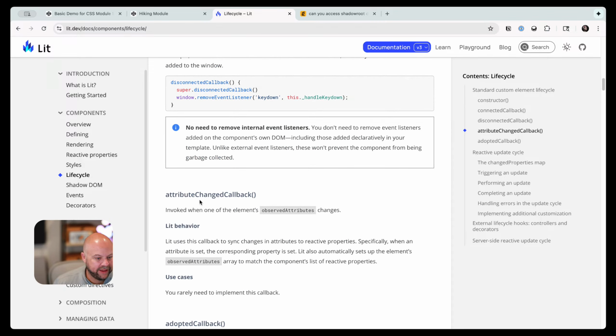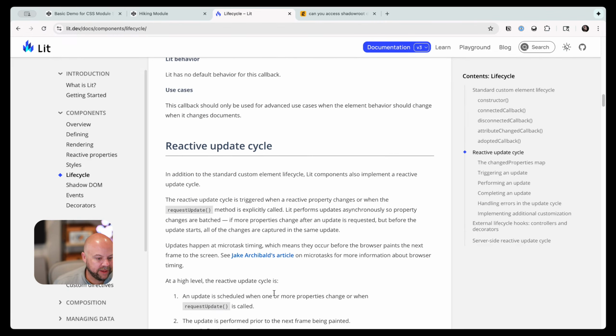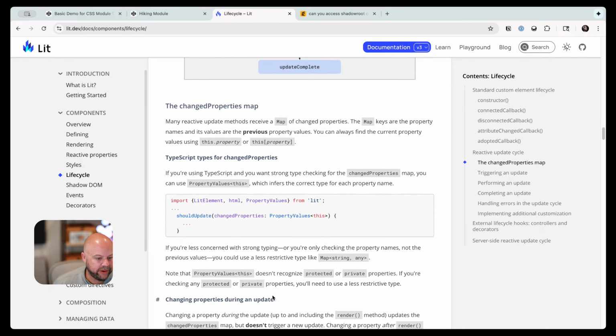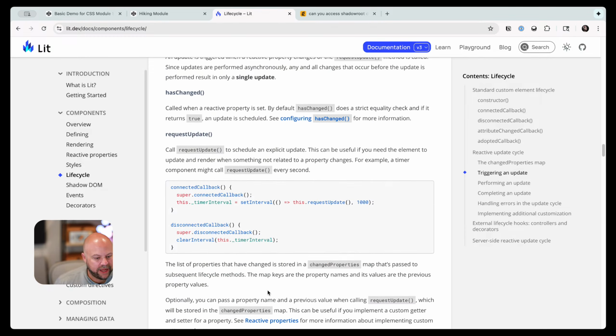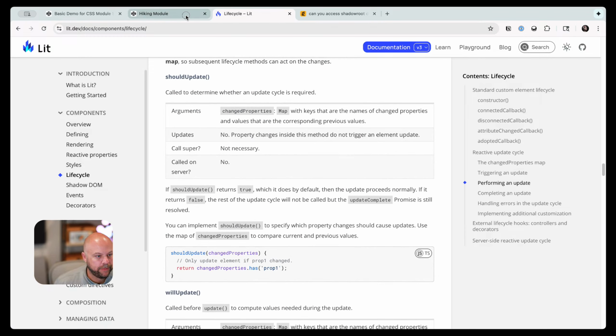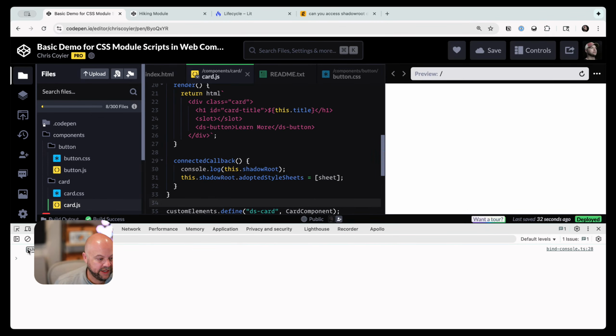Disconnected callback. Attribute changed callback. That's what we're interested in with the title that we proved worked, which was nice. Invoked when a component is moved to a new document. And the reactive thing we don't really care about. We just want to be like, just let me touch the shadow DOM in a way that doesn't freak you out. All we want to do is this .shadowRoot.adoptedStyleSheets equals. And we even know that the shadow root is what we think it is. Here it is. Refresh, shadow root. But I guess there's nothing in it at this point.